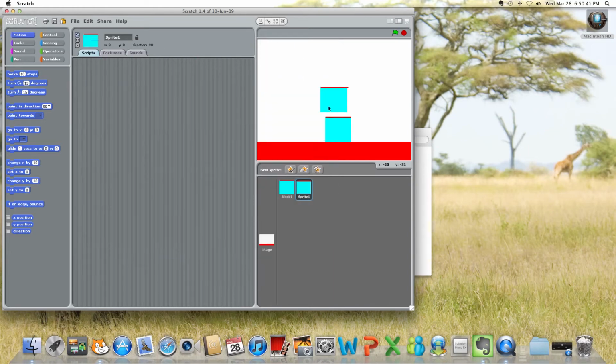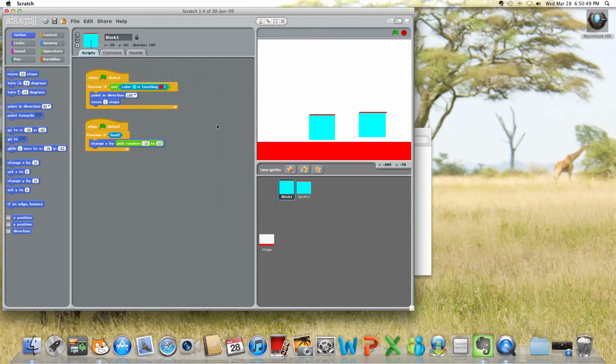Okay, that's good enough. A little bigger, that's okay. So now what we are going to do, I'm going to stick that right there. I'm actually going to change this name to block 2. Block 2. Sweet. Okay, so now what I'm going to do is duplicate this.